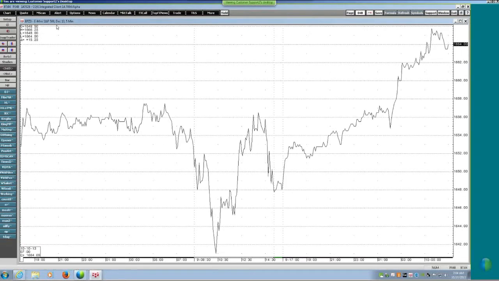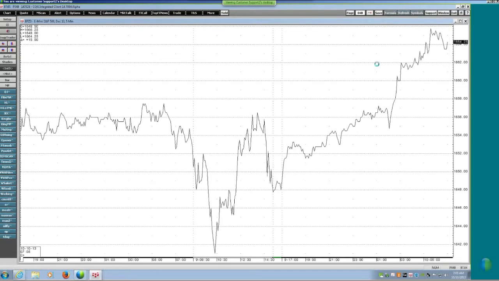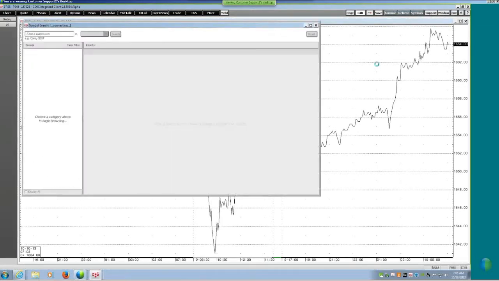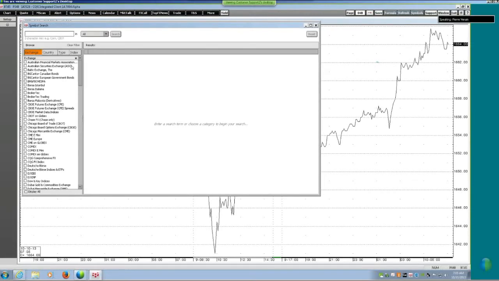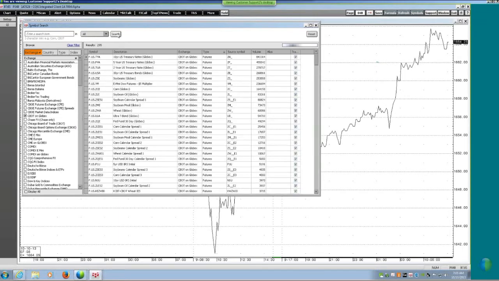If you need to know a symbol, you can go to the symbol button. From the symbol button, you can go to symbol search, and it'll pull up our symbol search feature, and now you can find the symbol you're looking for. You can search by exchange. Let's say you wanted something from the CBOT on Globex. You could check that and hit search. This is going to give you all the symbols that are available from CBOT on Globex.